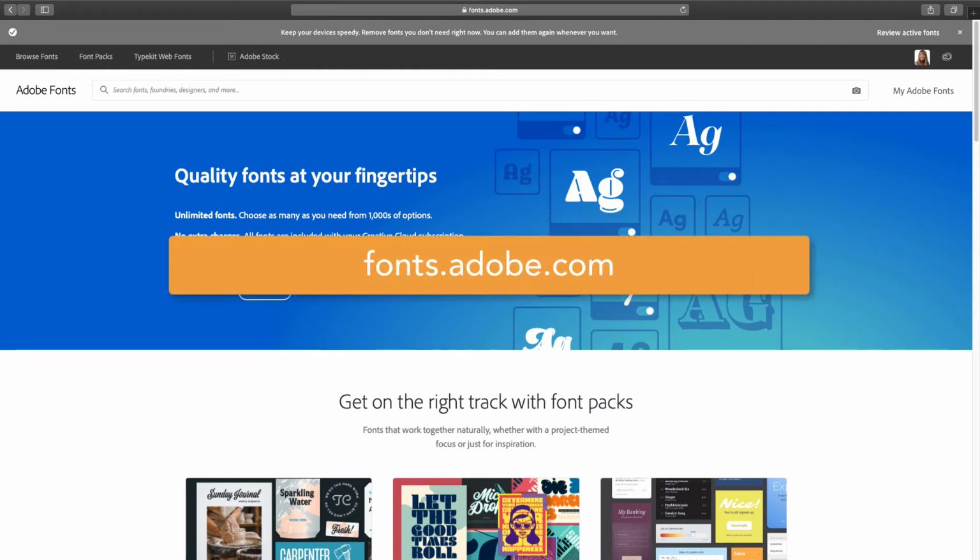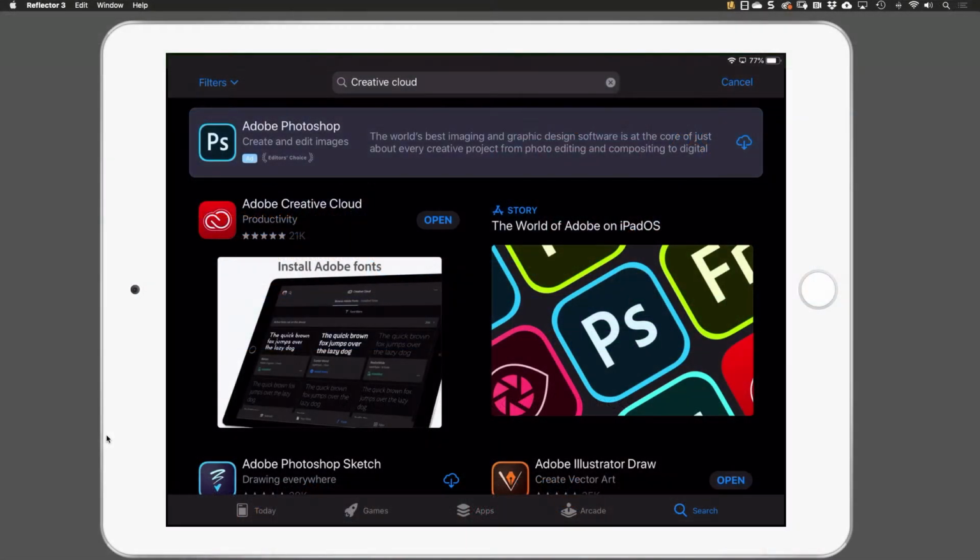Fonts.adobe.com offers an impressive collection of quality fonts, and it keeps getting better all of the time. And now with the Creative Cloud mobile app, you can install the Adobe fonts directly on your device. And this is really important if you are sharing Photoshop layouts with text between your desktop and iPad. Fonts are installed with the Adobe Creative Cloud app, so you'll need to have that installed on your mobile device.